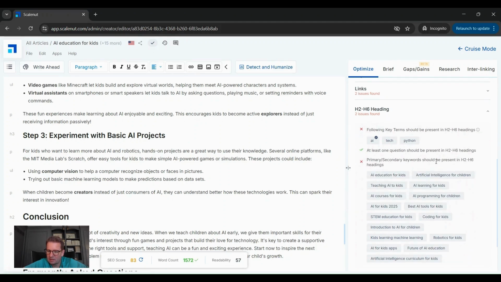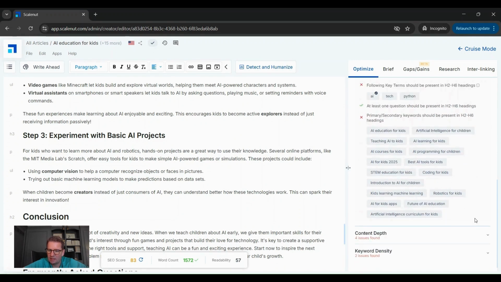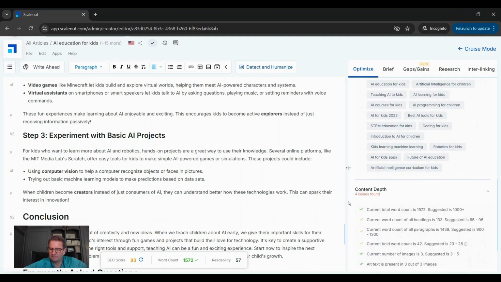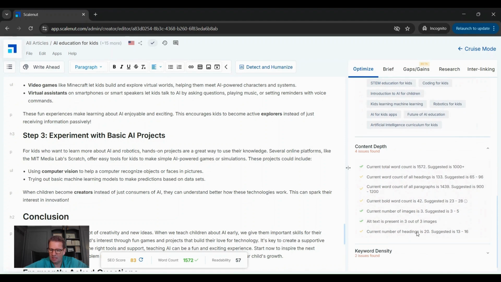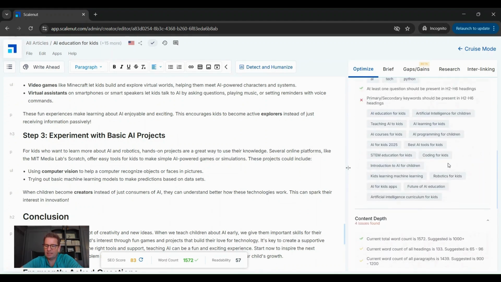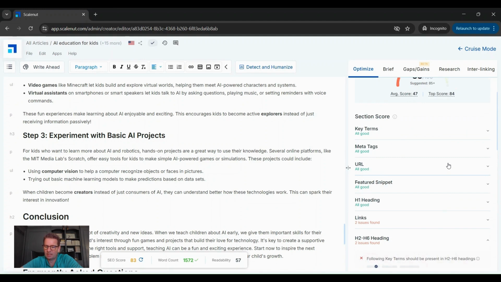Let's see here. At least one question should be in there. So you can update these here or in your own blog. And there's some other keyword density, there's some other content depth, there's some other suggestions here that you can add and update yourself if you want.